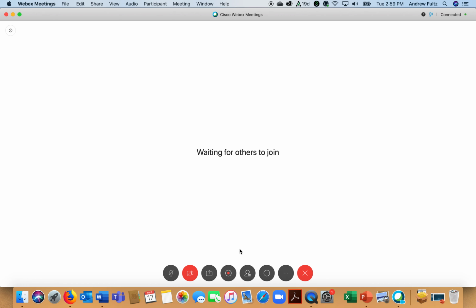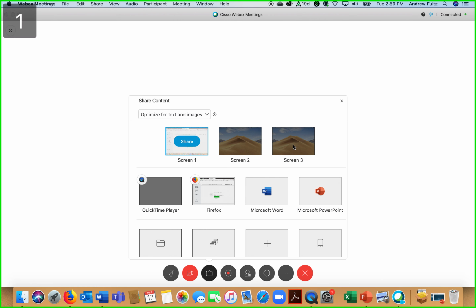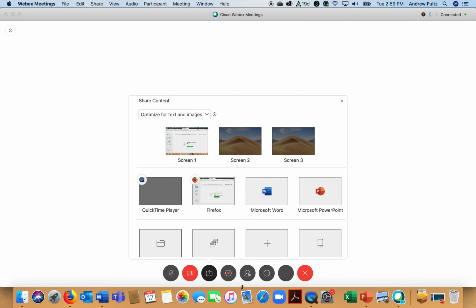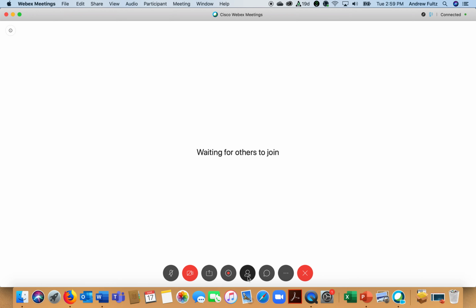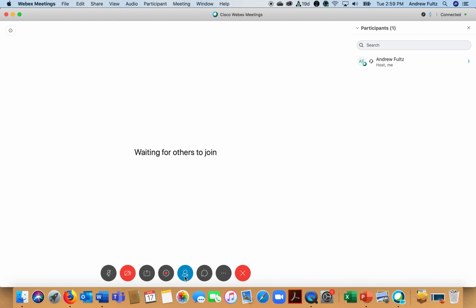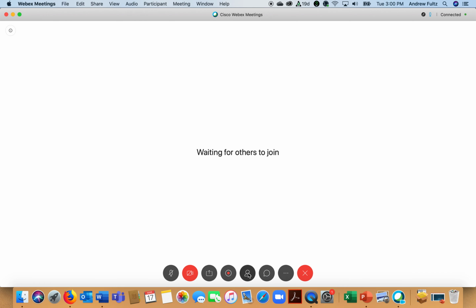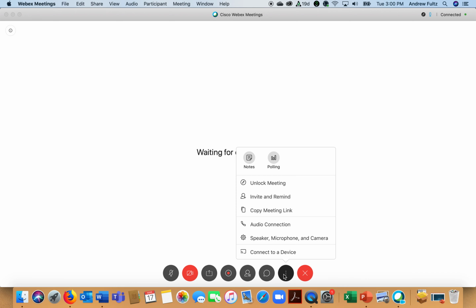Now, we have a couple other options. We have share options. We could share our screens or we could share certain applications. I can check to see who's here by looking at the participants. I can start the chat function and see if anybody's talking, and it will flash orange if someone does send a chat information, or I can do some other options here to check things.